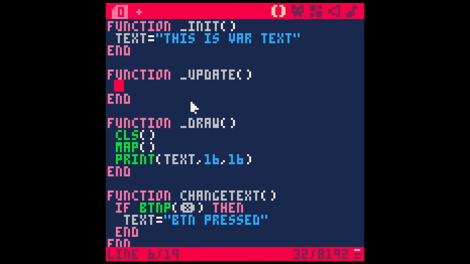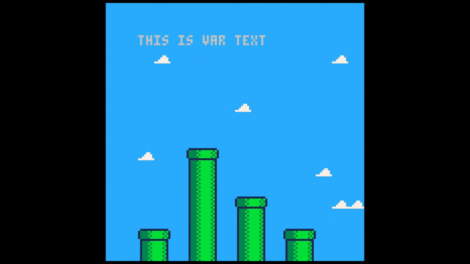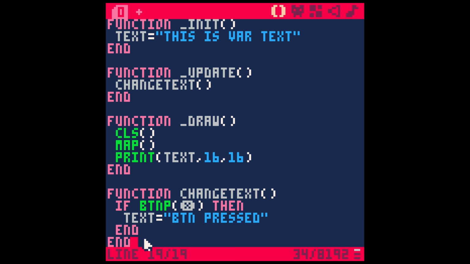So I could just call the function here, change text, like that. And what that will do is run the code that's inside of that, which will let me change this text when I hit X, when I press the button. So it's kind of like we're taking all of this code and we're putting it right here with one little line. And so this is really nice because you can keep yourself organized. You can reuse big blocks of code in different situations just by calling it like this.